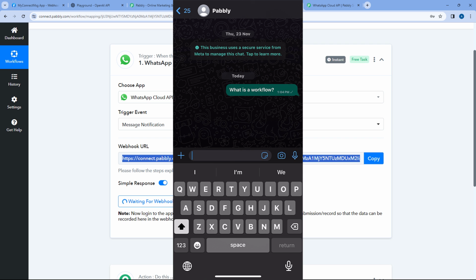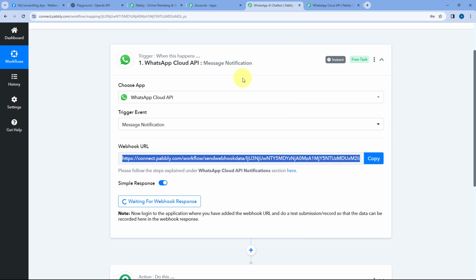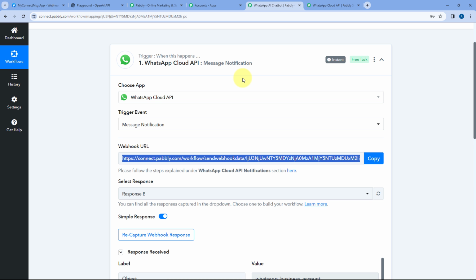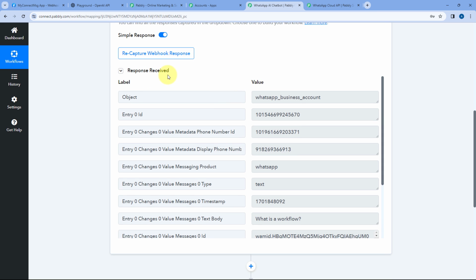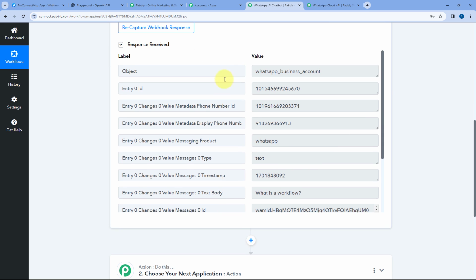And we will send the message. Now as this message is sent, we will see instantly within a few seconds, we will receive the same message in our Pabbly Connect workflow. And yes, here you can see that in this trigger step, we have received some response. And in this response, you will see the details of the exact same message.